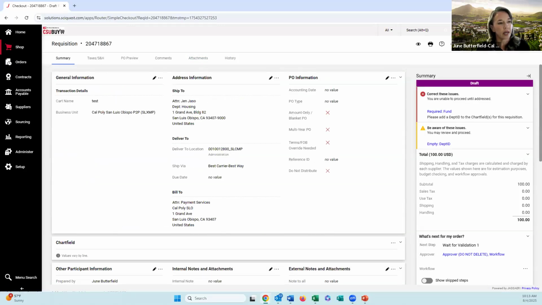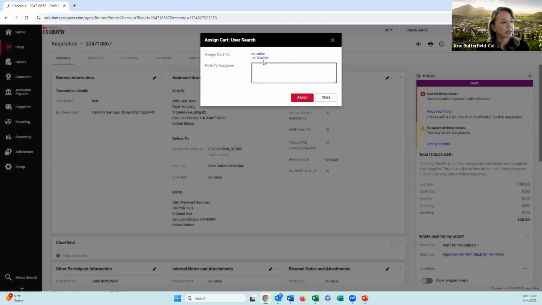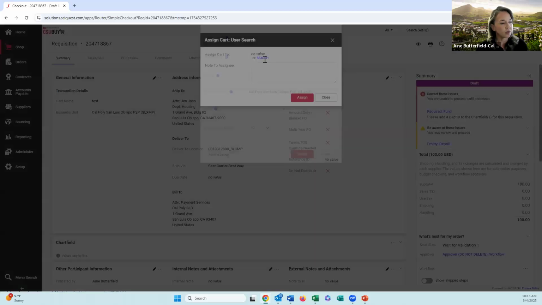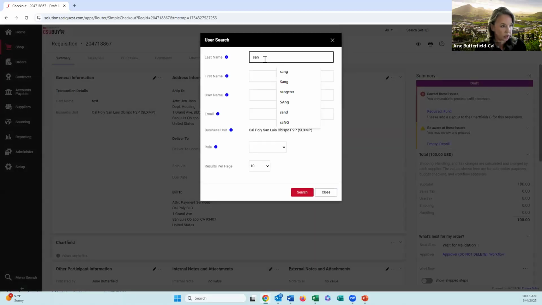So at this stage, let's go ahead and assign the cart. Once again, we're going to select the blue hyperlink word search and search for the requester we want to assign this cart to.